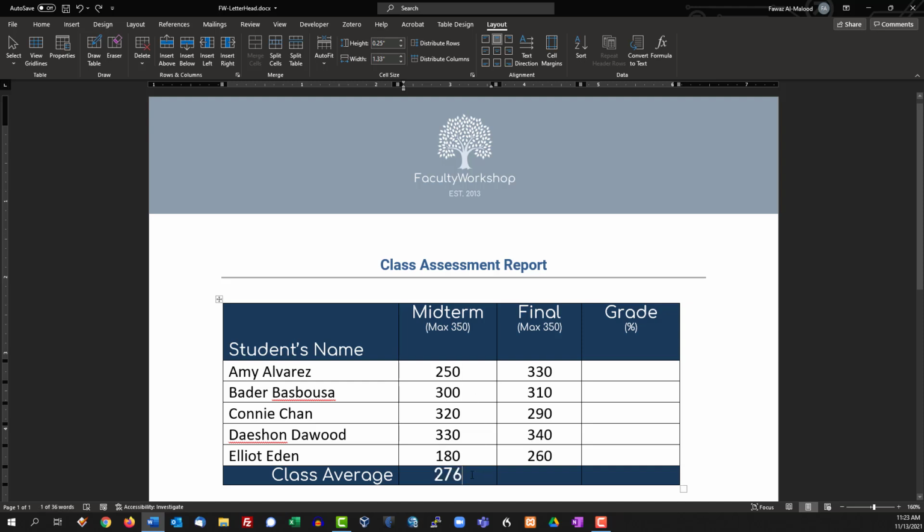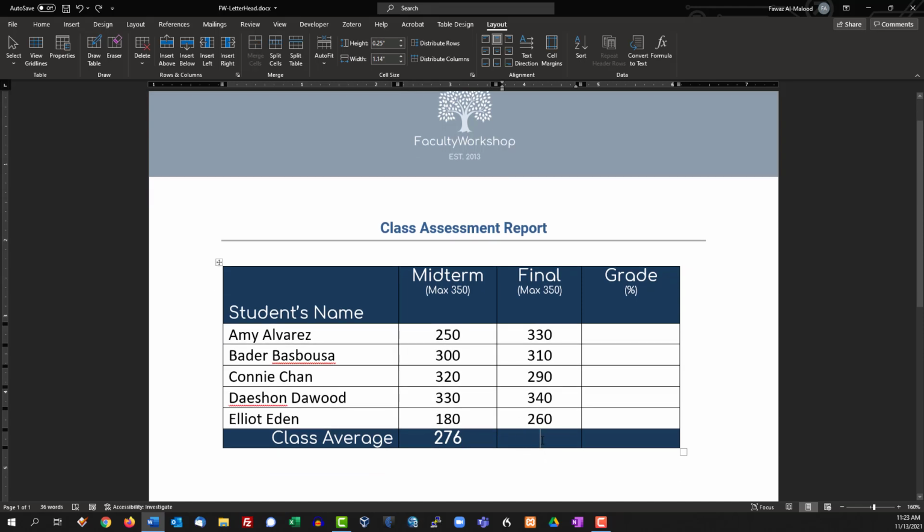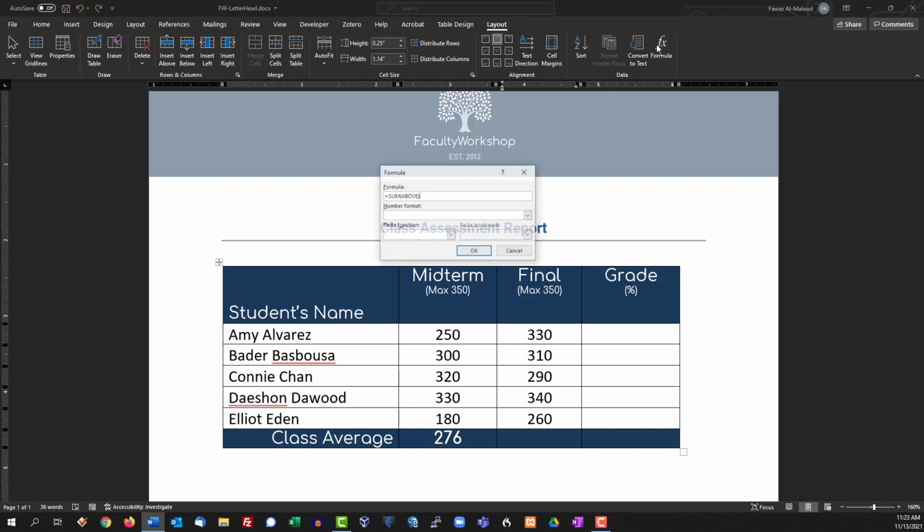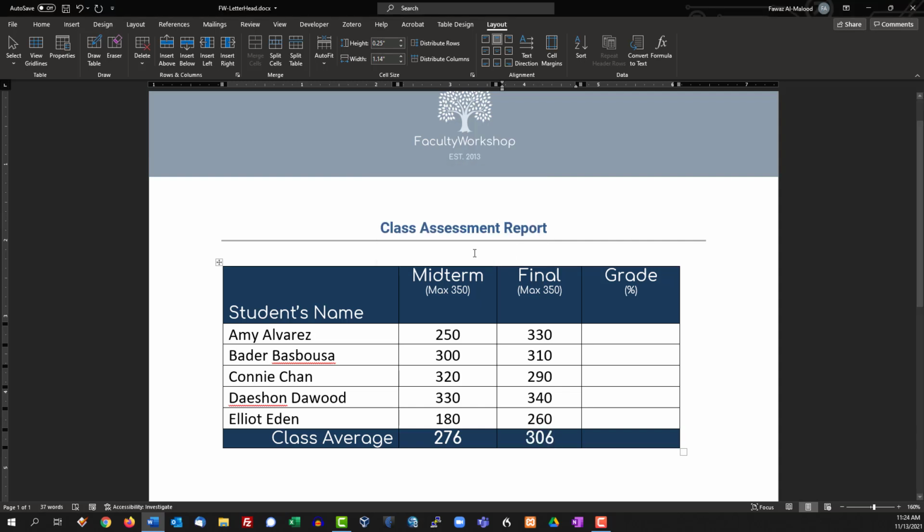Now, one thing to keep in mind is that this calculation, unlike Excel, is not dynamic. So if you were to change these numbers, it would not automatically change it. You would have to redo it again. All right, so let's do this one more time. So we're going to select the cell, and we're going to click on formula. And we are going to change this from sum to average. Click on OK.